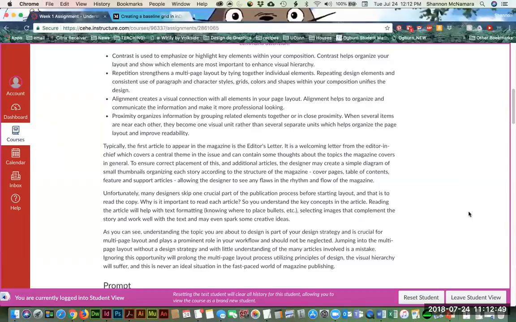Typically, the first article to appear in the magazine is the editor's letter. It's a welcoming letter from the editor-in-chief, which covers a central theme in the issue and can contain some thoughts about the topics the magazine covers in general. To ensure correct placement of this and additional articles, the designer may create a simple diagram of small thumbnails organizing each story according to the structure of the magazine, cover pages, table of contents, feature and support articles, allowing the designer to see any flaws in the rhythm and flow of the magazine.